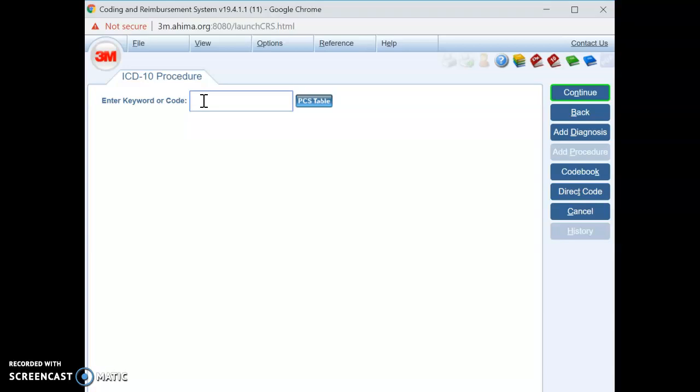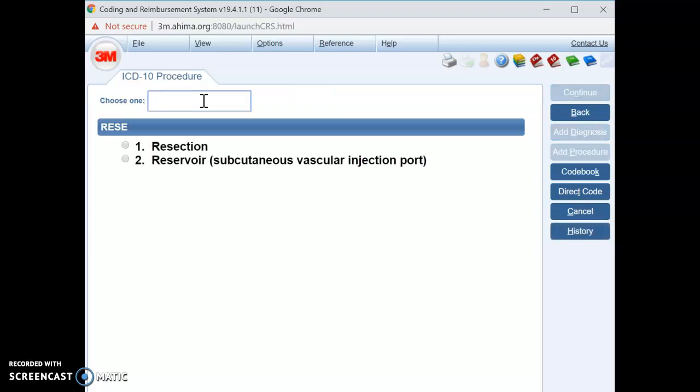You can try by the procedure name or by the root operation. Again, I recommend you always start your PCS coding by the root operation. So let's say that we're doing an appendectomy, right? An open appendectomy. So here, my root operation would be resection, right? Resection is taking out a complete body part.